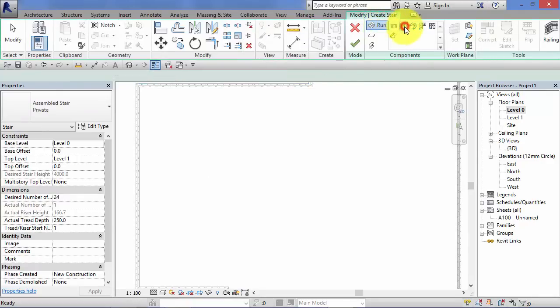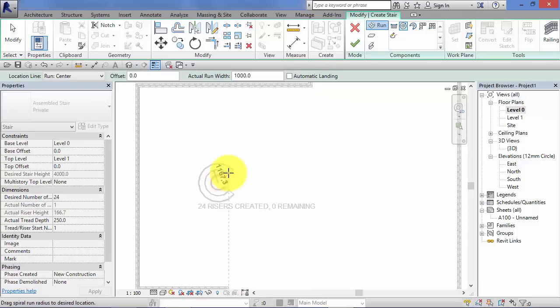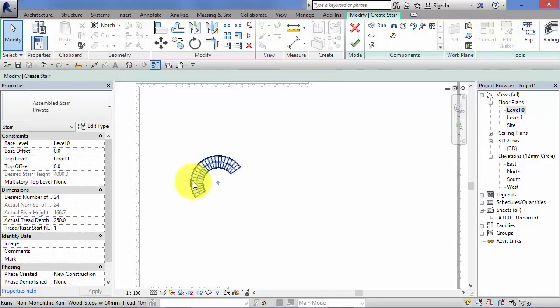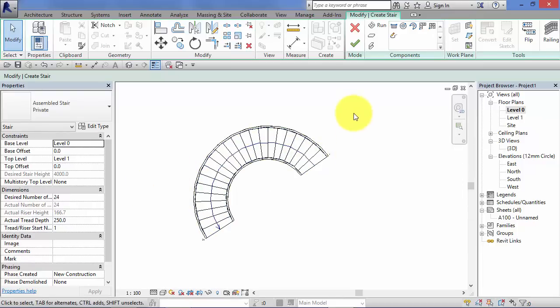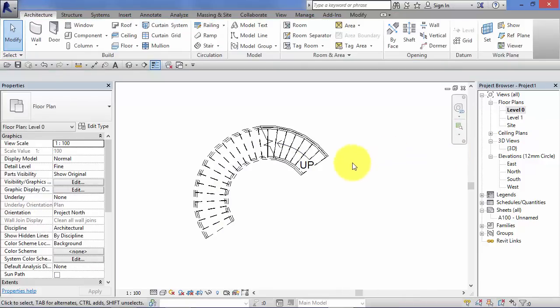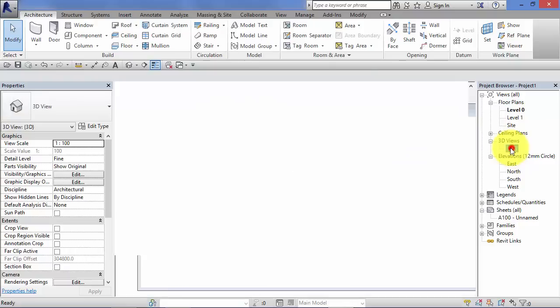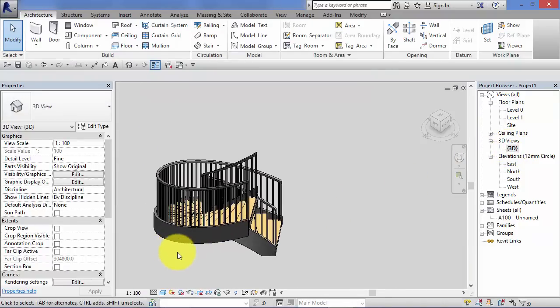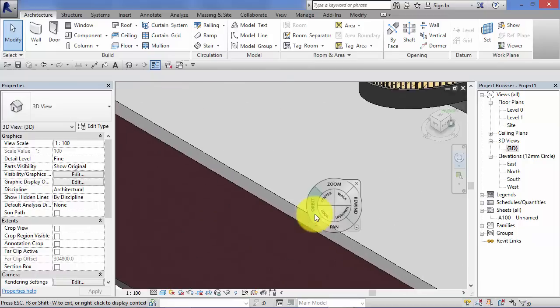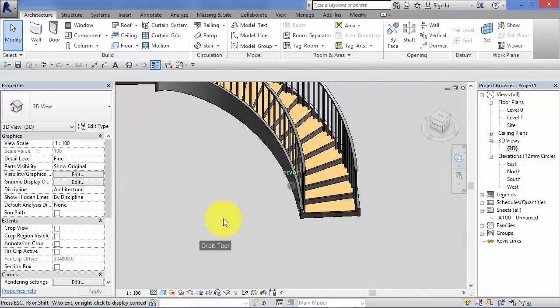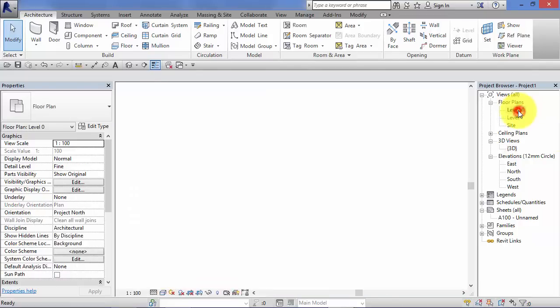We do have full step spirals. So click a start point and set your radius. And there is a spiral stair. Hit the green tick. Again, exactly the same principle in that it creates the railings at the same time. And there is our spiral stair.